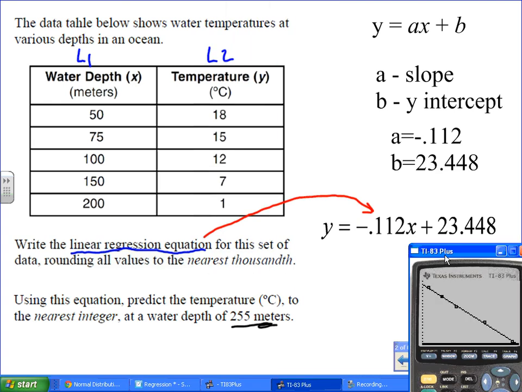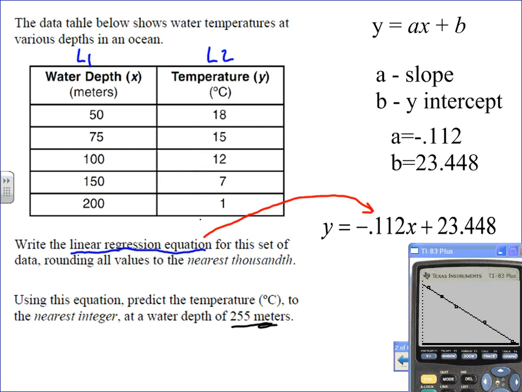See, that's not part of our data. Our data goes up to 200. They want to know, what's y going to equal when x is 255? Well, now that we have a model here, we can use that model to make that prediction.